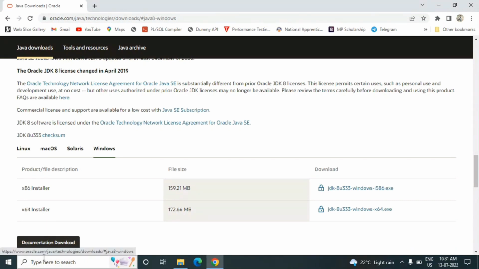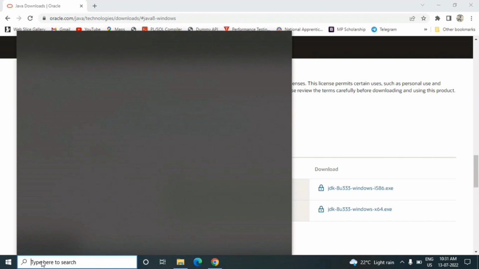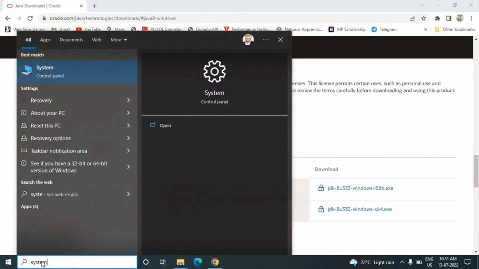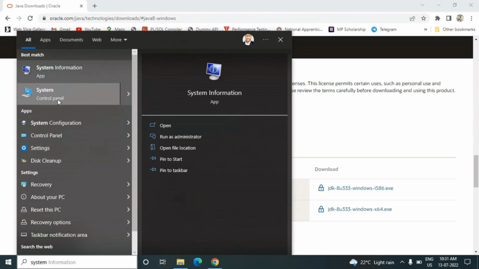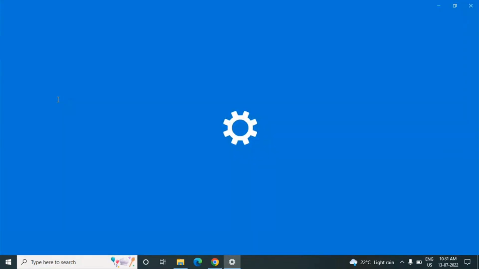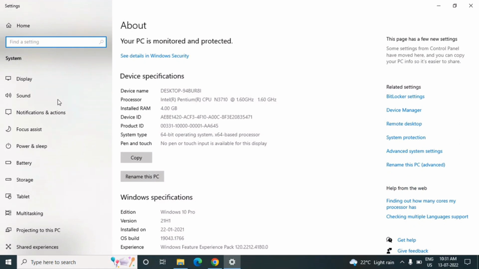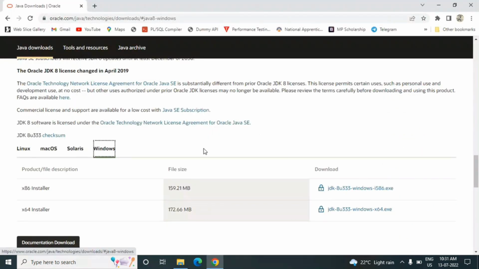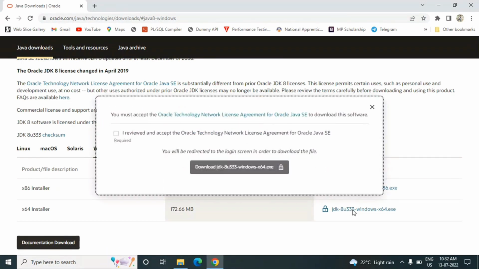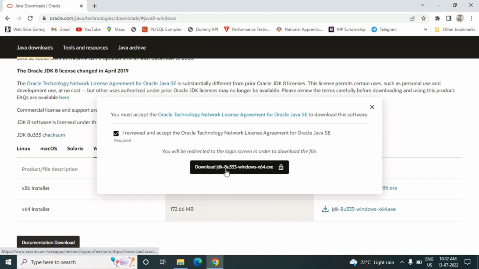Let's see how many bits I have. Search here "system" in the search bar, then click on this. Here you will be able to see it's 64 bit. Now I'll install the 64 bit JDK. Click on this JDK Windows 64 bit, then agree to the terms and conditions, then click on download.